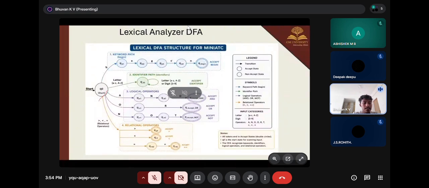The second section represents identifiers. If the input starts with any alphabet letter, the DFA moves to the QID state. This state has a self loop for letters and digits, allowing identifiers such as x, value, and temp123.